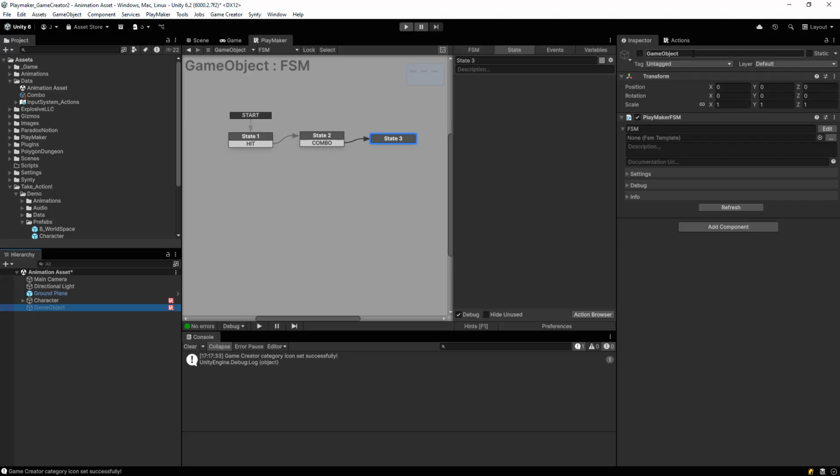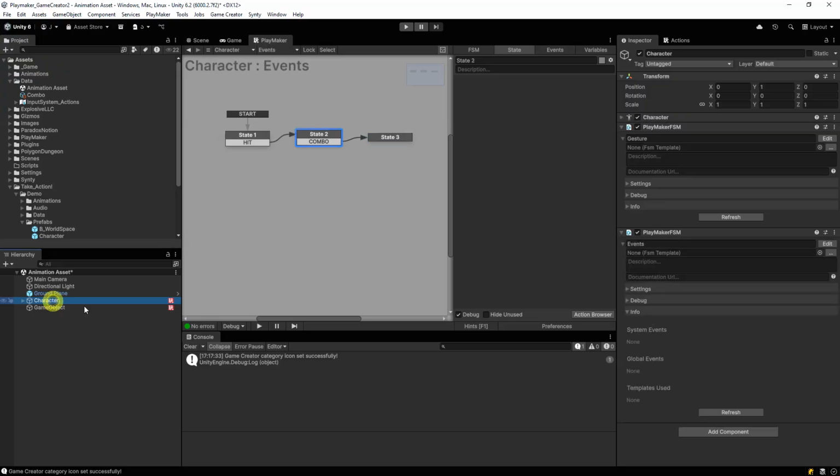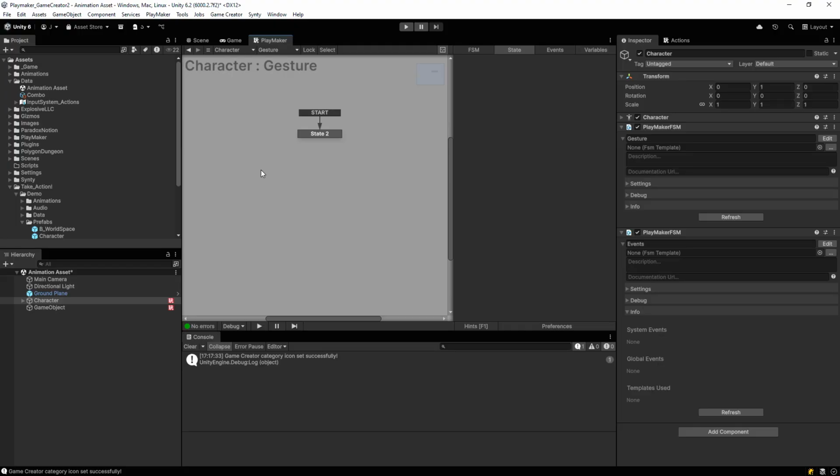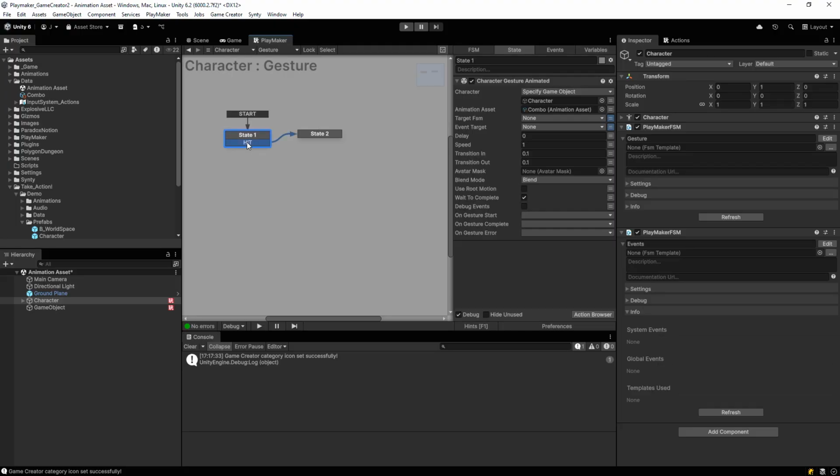Okay, so I have a game object here set up with basically the same idea. It's got the hit, the combo, and the state. So if we go over to character here, and we go back to our gesture. Okay, let's get rid of this. Let's get rid of the transition. My bad.